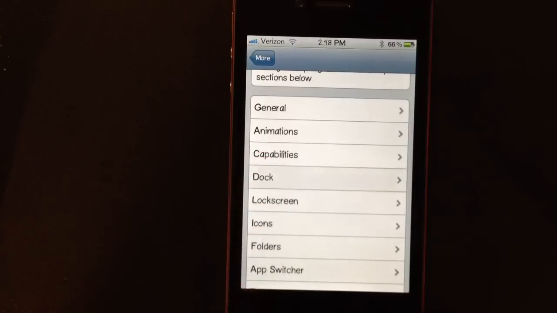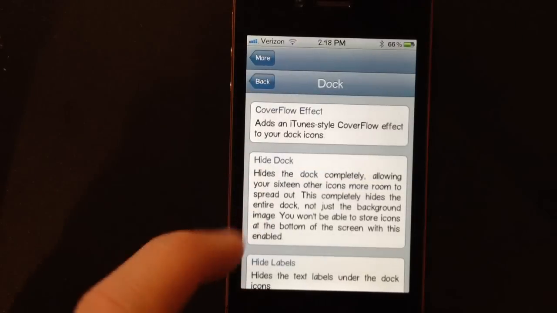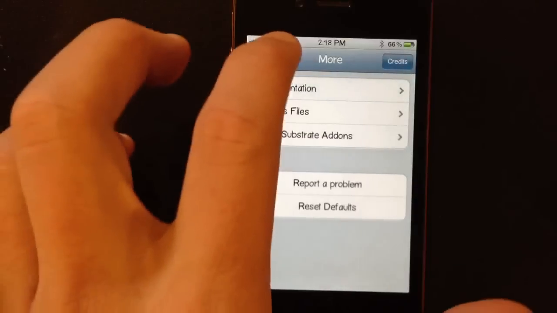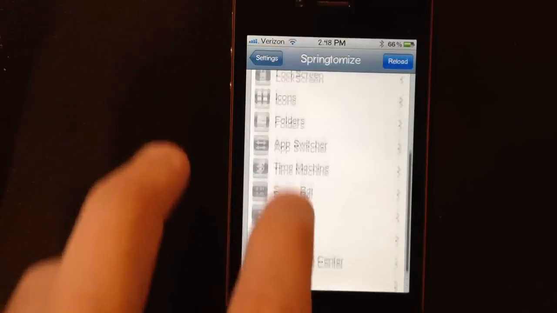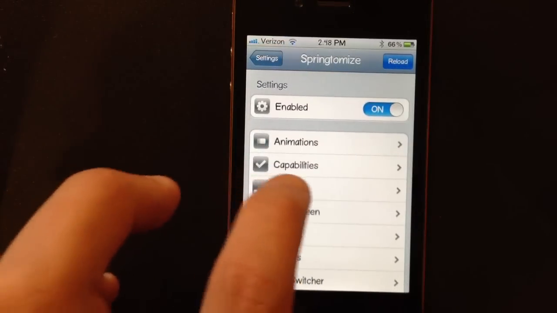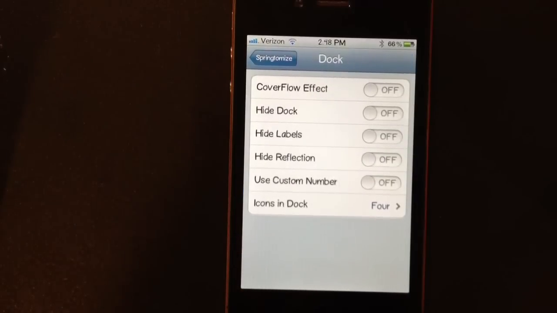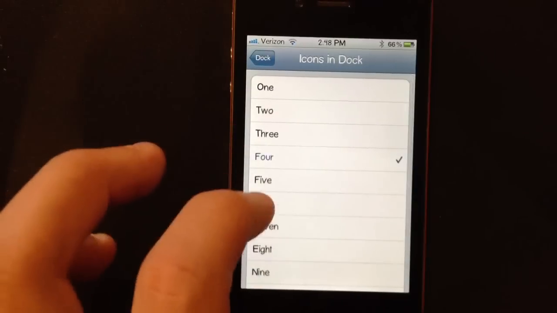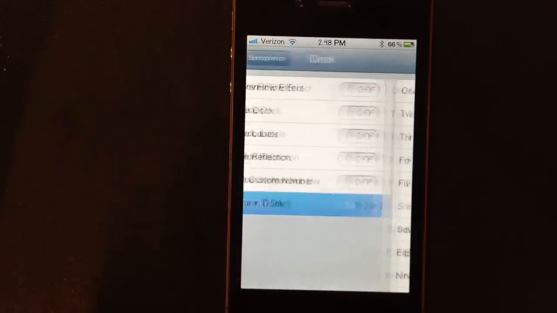So just like that, you can go to the dock and you can read about the different options that are available. It'll give you everything you need to know right there. I'm not going to run through too many of these, but I will go to dock here, and you can see I can hide my dock completely. I can hide the labels. I can have a custom number of icons in my dock. I can change that up. I'll just change it to 6 here.